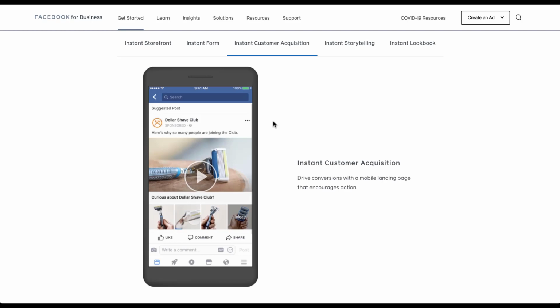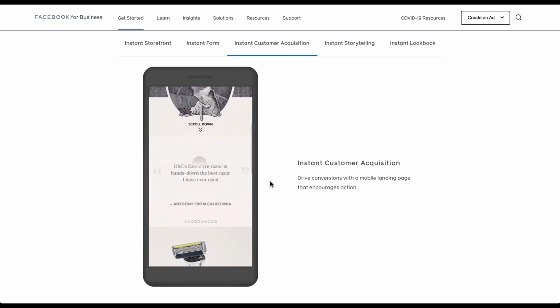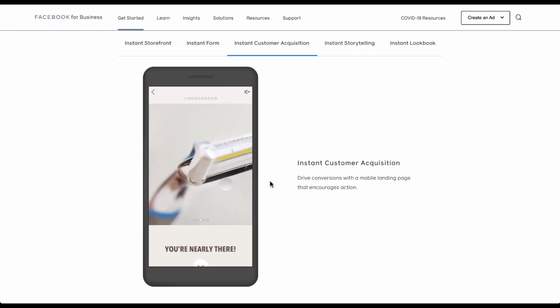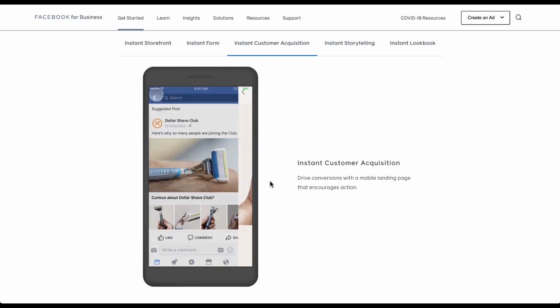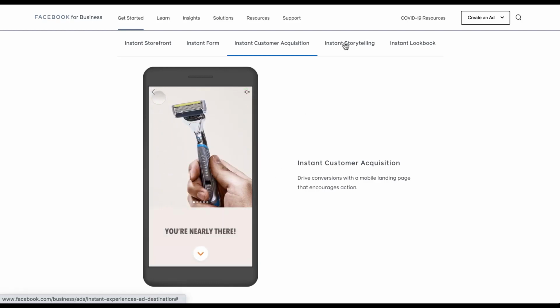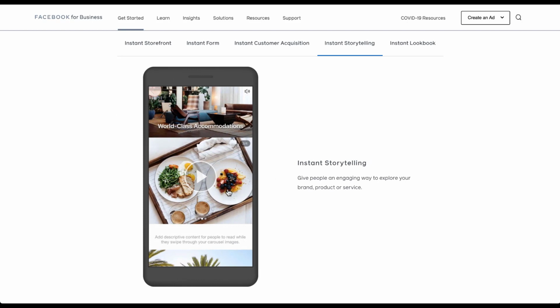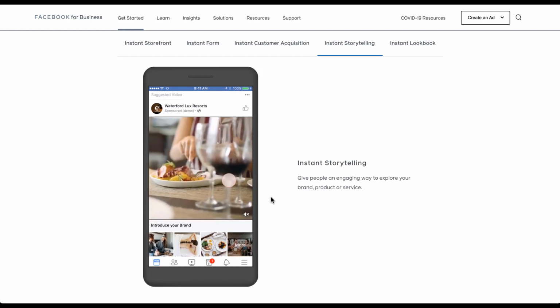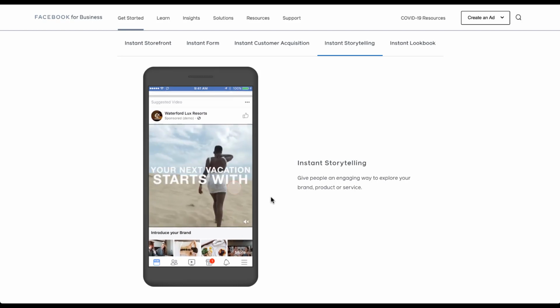This next one is relatively similar. It's called instant customer acquisition, where you're trying to sell things right away. So if we just play this ad for Dollar Shave Club, you can see the different razors. When people click on it, now this is a different view of what an instant experience looks like. It's got a carousel in here, just a little different view of what it could look like. And then there are some other options that you also have available. So if we want to use a story, something like that, if you have videos available, you can create an instant storytelling type of instant experience, and it'll have different engagement options within each of these.